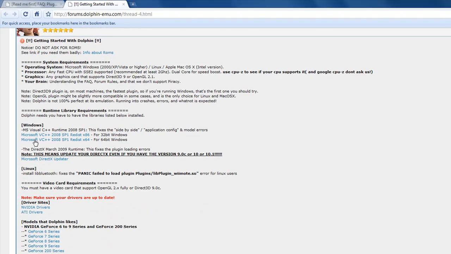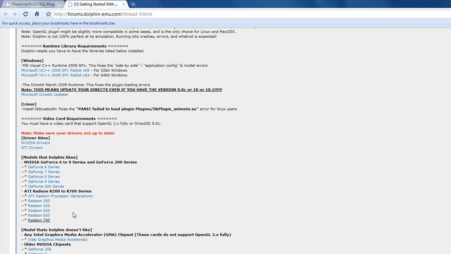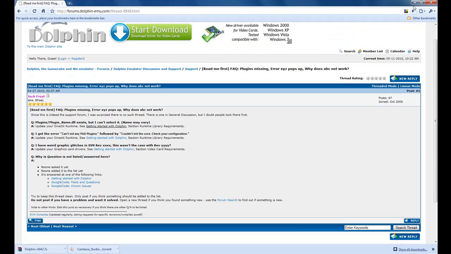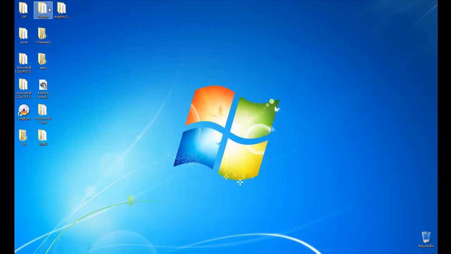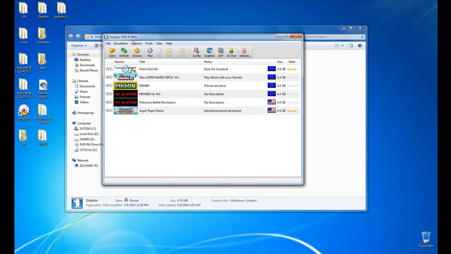Scroll down a bit. You're going to want to download the Microsoft VC++, whichever system, 86 or 64. And it doesn't matter if you've updated your DirectX version in the past or whatnot. Make sure to download the Microsoft DirectX Updater. This will fix your problem right here. This helps run the emulator. As well as if you have one of these graphics cards, it's recommended you get the newest driver for your graphics card. And once you have all of that, you can open your emulator.